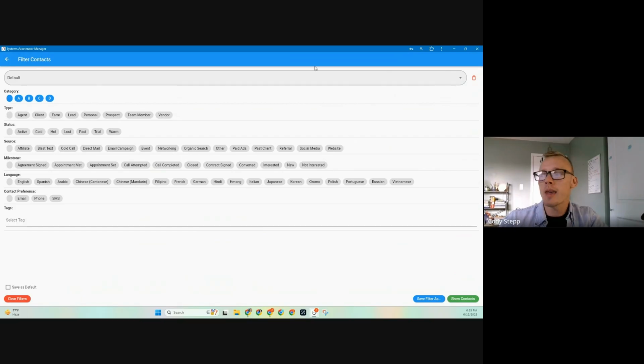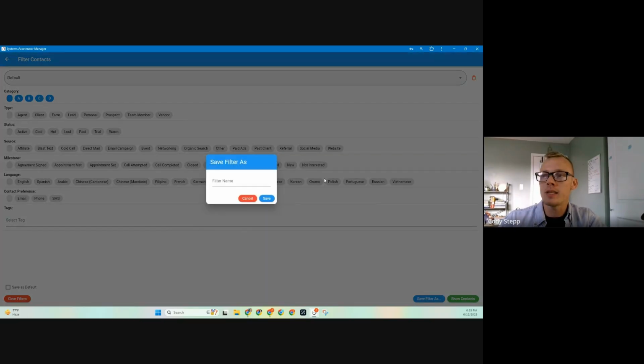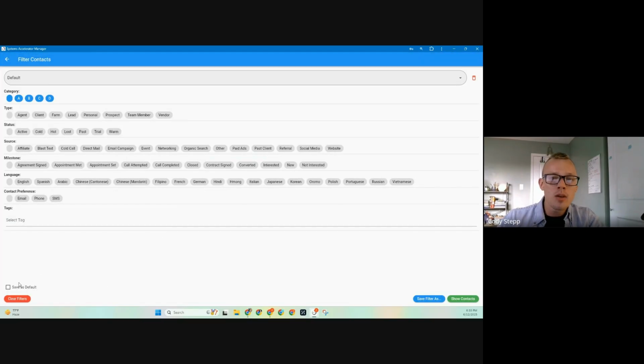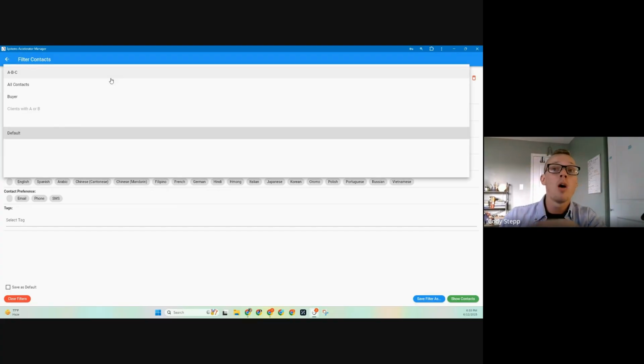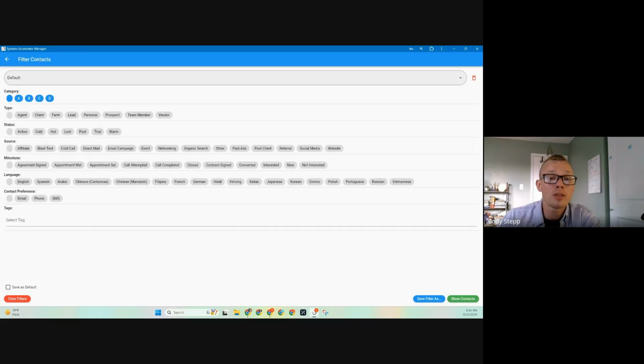So once you do that, you can also save these filters and give it a name. You could set that as your default to always be the one that populates, or on the very top, you can select from those that you've already saved so that you can see this. So this is a really great way for you to just kind of shorten down that list to the contacts that you're most frequently looking for. And then once you have all of this on the bottom right-hand side, you just click show contacts.